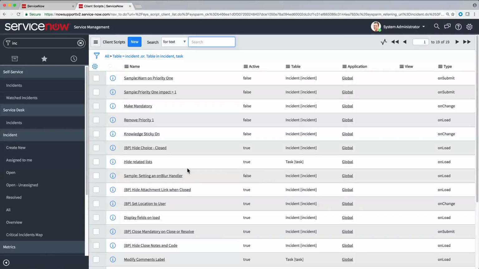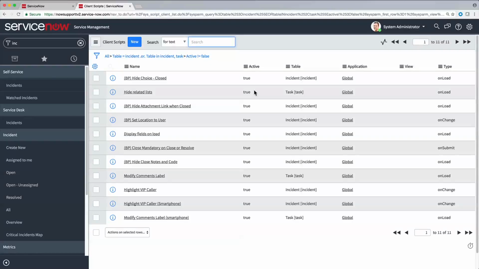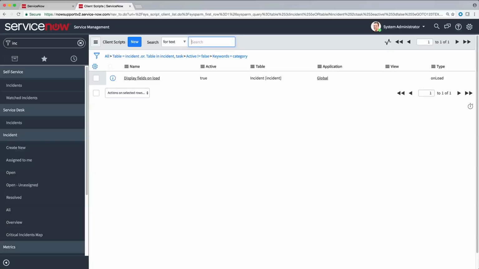There are lots of scripts for this form. Let's narrow it down by filtering out inactive scripts. Right-click an inactive record and Filter Out. Now we'll search for scripts that contain the text Category. Now there's just one script to check.